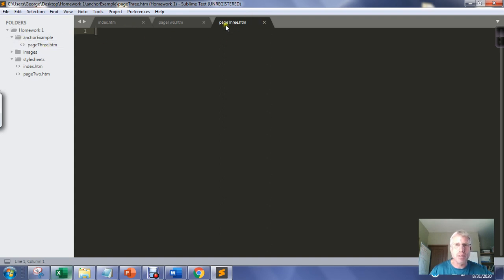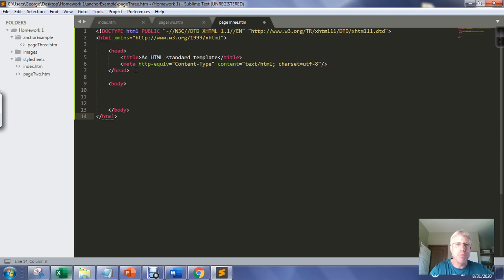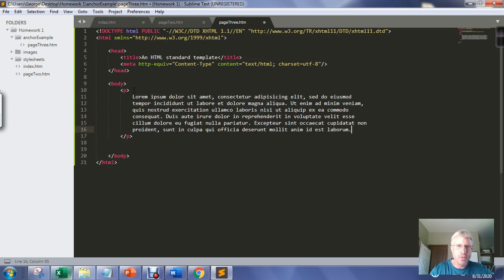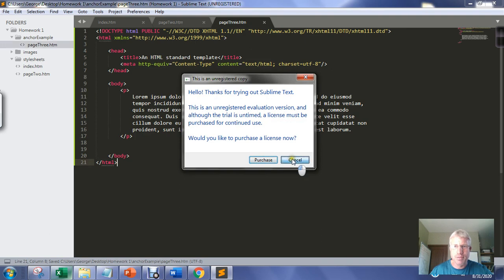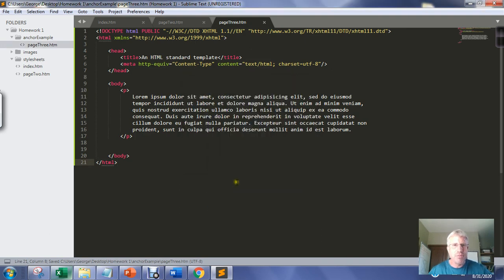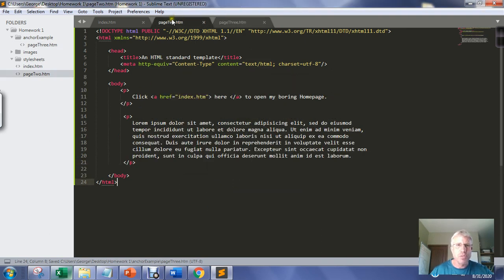And this page 3, you might as well make sure it has the correct template. So I'm going to use my code snippet, XHTML 1.1 tab, and let's put a paragraph with some text inside of it. So paragraph, tab, enter, lorem, tab, put some text inside of there, save it, Control save, and here's my page 2 link.